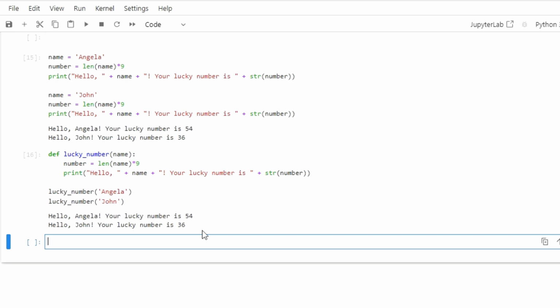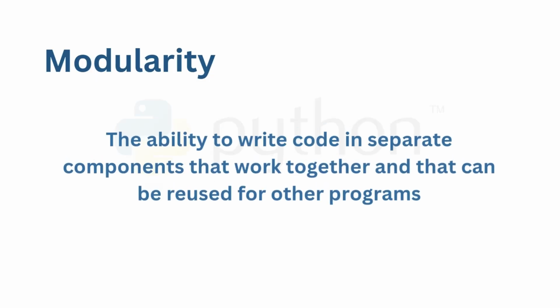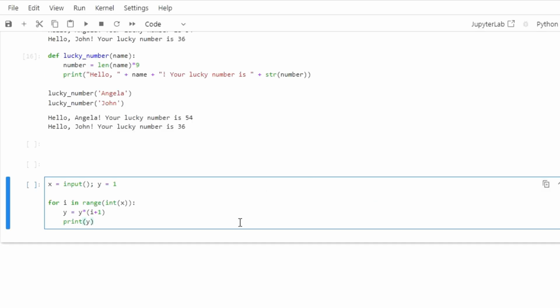Because of its modular nature, Python is well suited to making code reusable. Modularity is the ability to write code in separate components that work together and that can be reused for other programs. Reusing code blocks can help you more effectively collaborate with data engineers on larger projects so that they don't have to start their code from the beginning.